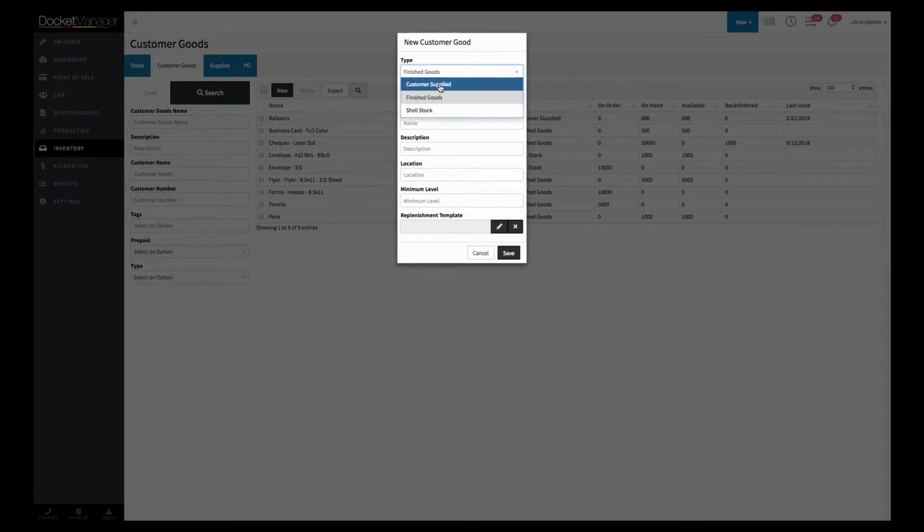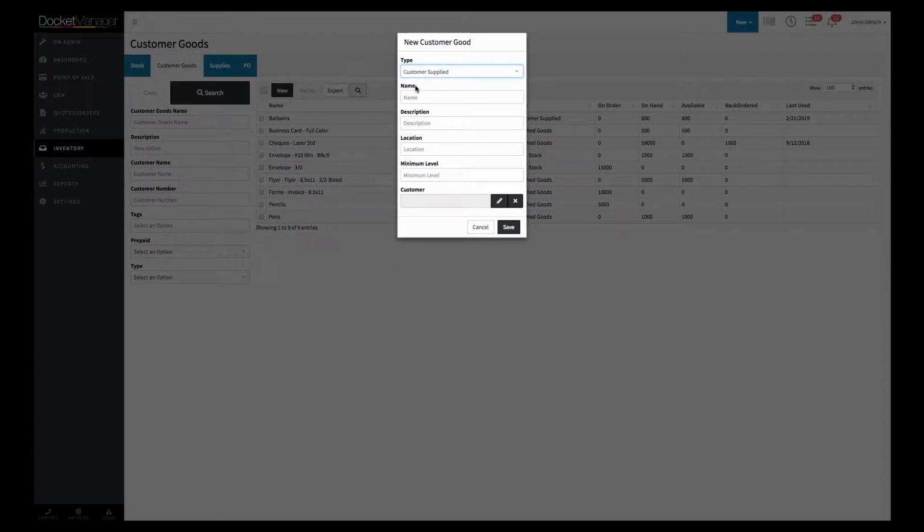When doing a customer supplied good, you no longer have a prepaid option because that will be entered when you manually replenish. And you also have the option to pick a customer. For finished and shell stock, the customer is fed off the replenishment template, where a customer supply doesn't have one, so you can indicate which customer you want to use here.